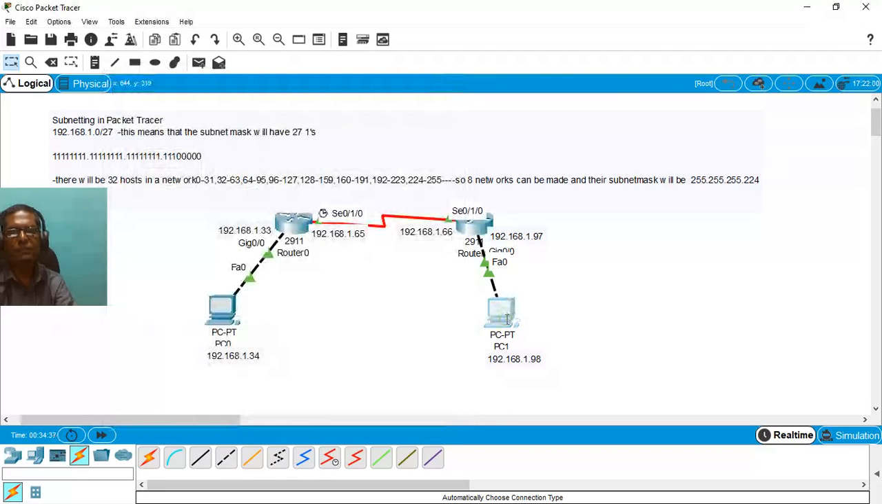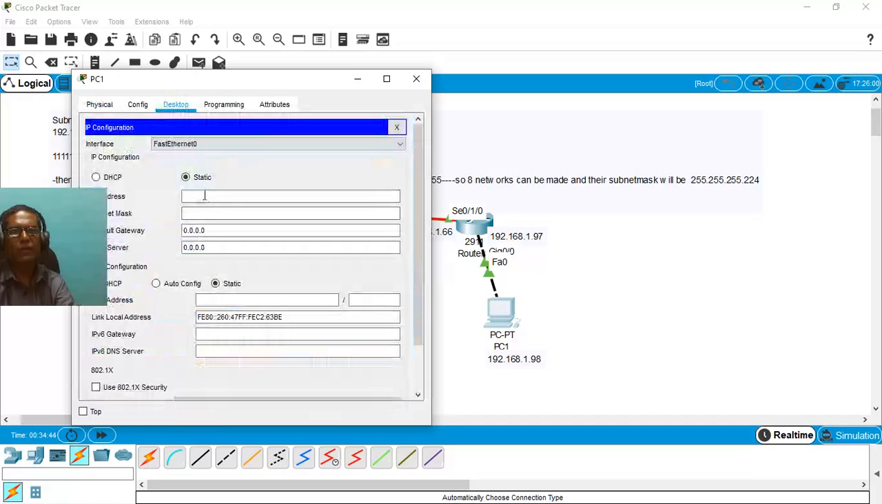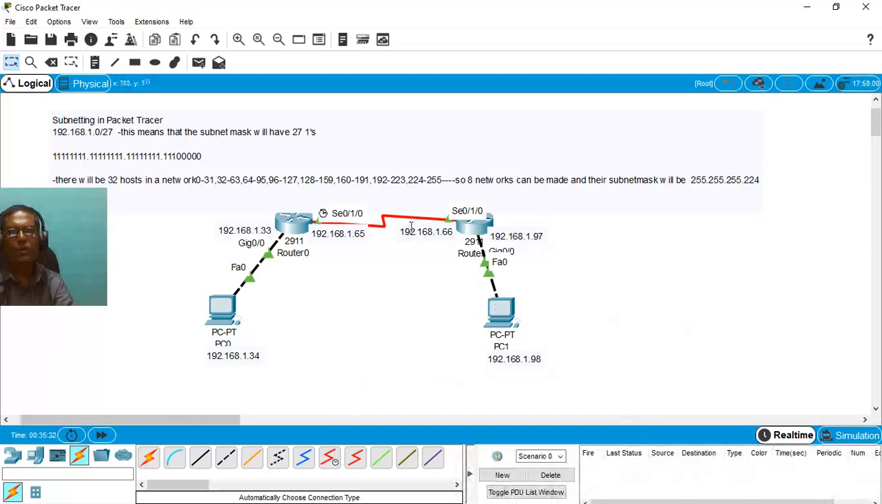Now what is left is this PC, and let us configure that PC also. Static IP address 192.168.1.98. Subnet mask is 224, and the gateway is 192.168.1.97. So this is the gateway. We close, and this is our network, the subnetted network from the IP address 192.168.1.0/27. Let me check whether these devices are able to communicate.